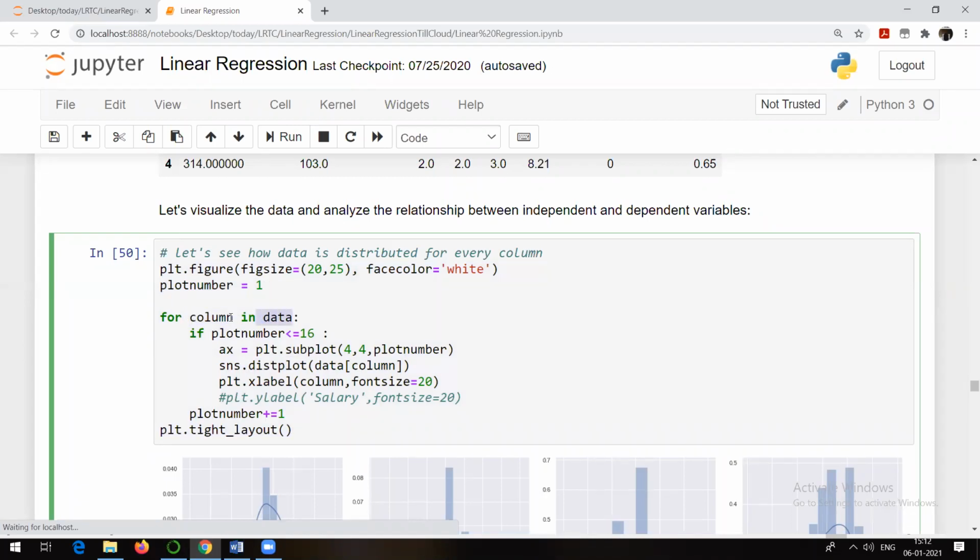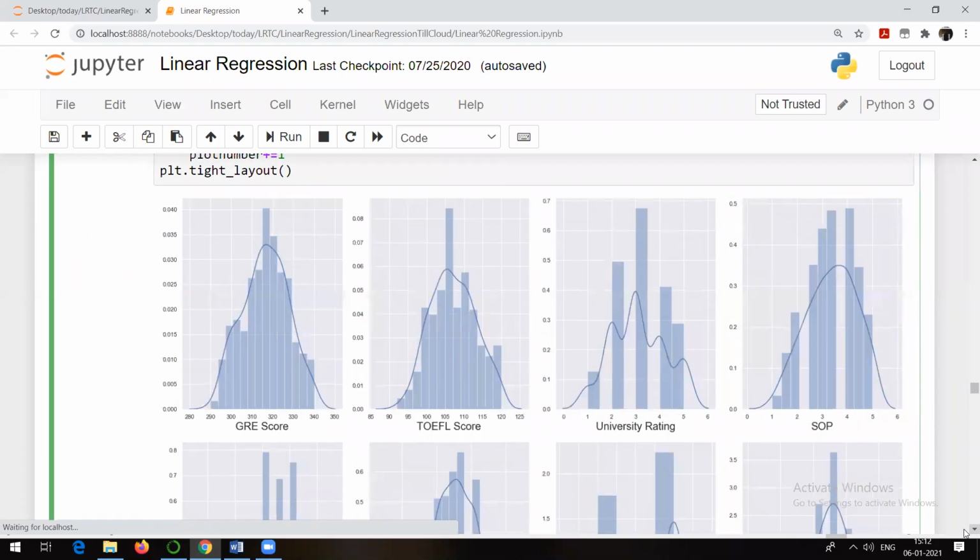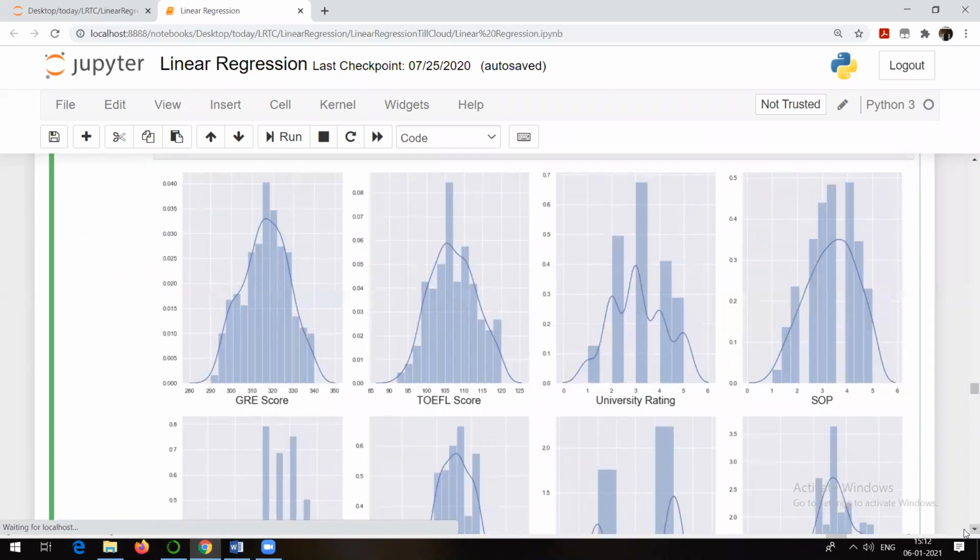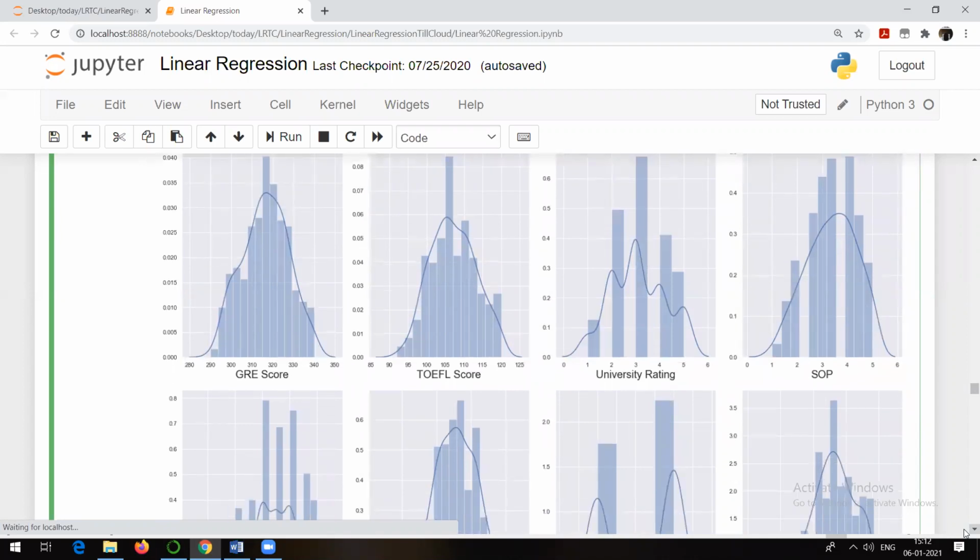So for some variable, that is column in data, if plot number is less than or equal to 16, that means we are going to plot 16 plots, each column opposite every other column. So distribution plot I am going to plot. Simple way. We are making use of matplotlib and seaborn package. That's it. Later on you can go and check. Now the important point is, why are we doing it? Because we want to check the distribution of the data. Why do we want to check the distribution of the data?